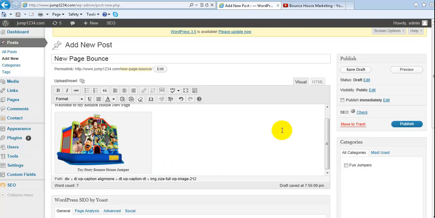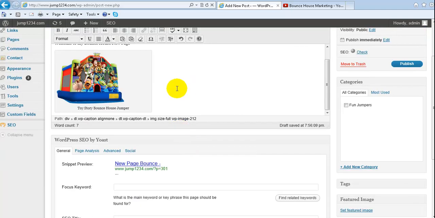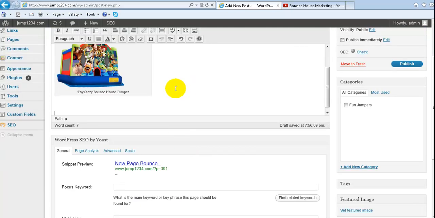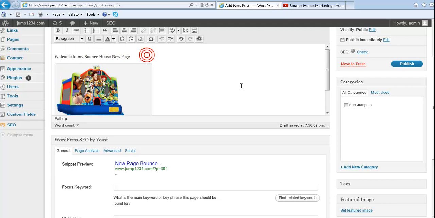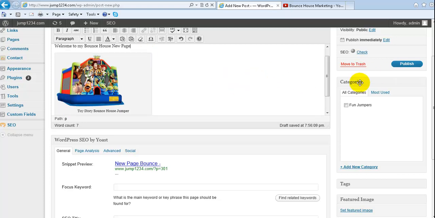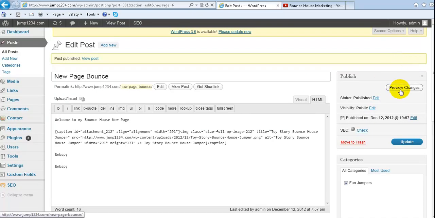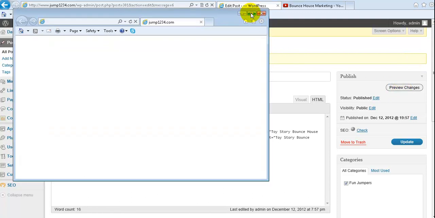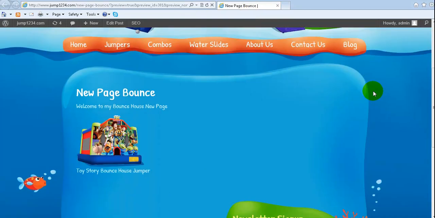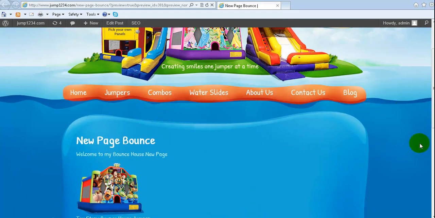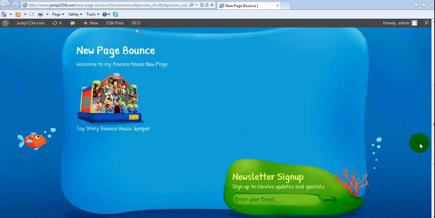I'm going to add some more content. Oh, wait a minute, I think I added that already. Okay, here we go. We'll go ahead and publish that real quick, and then we'll take a quick look to see how that looks. And that's your whole page, just like that. So you just learned how to create a whole page by itself.